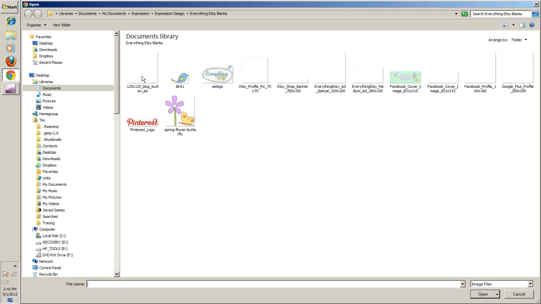A 125 by 125 blog button, Etsy profile picture, Etsy shop banner, the 100 by 100 ad that we use on Everything Etsy, a 200 by 100 ad. Of course, I went ahead and included all our ad sizes, a Facebook cover image, which is 851 by 315, a Facebook profile, which is 160 by 160, and a Google Plus profile, which is 200 by 200.